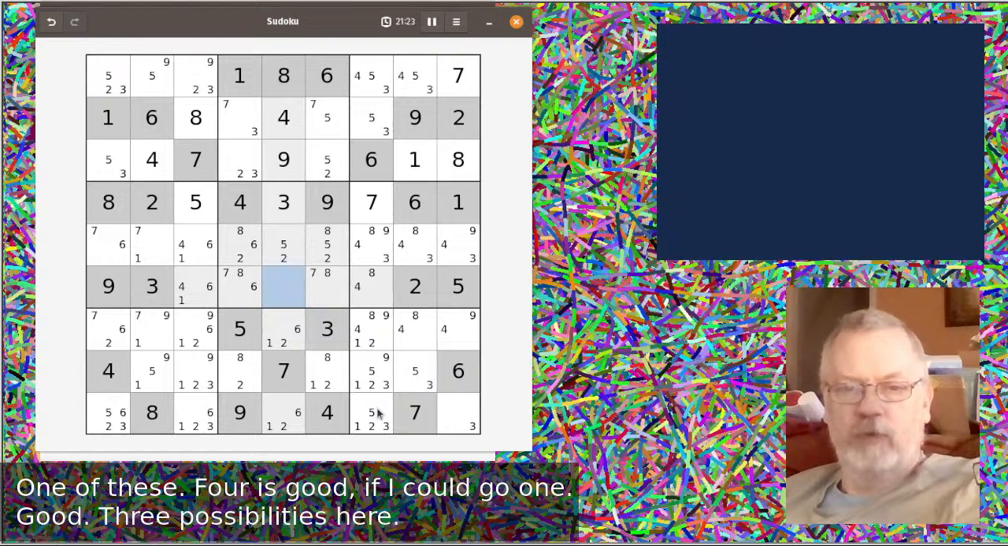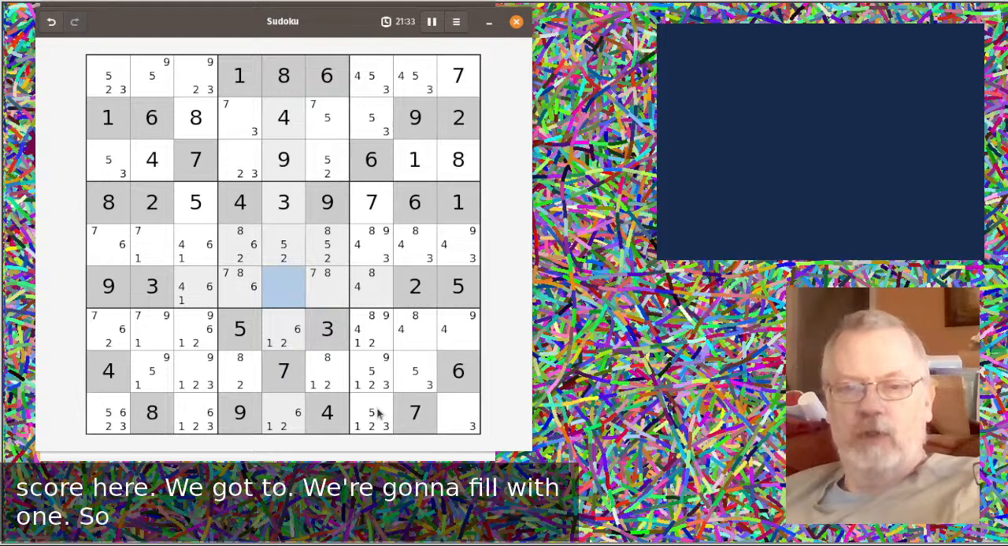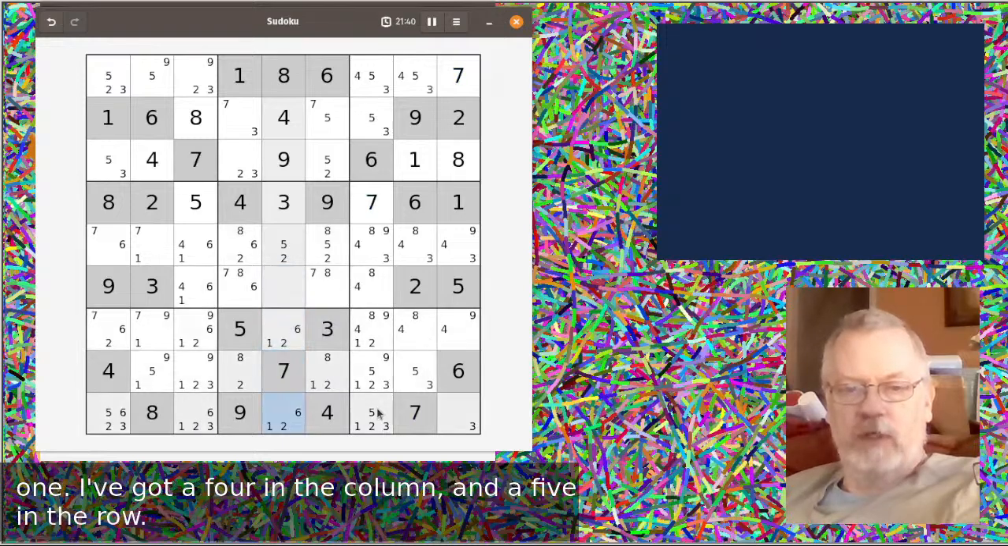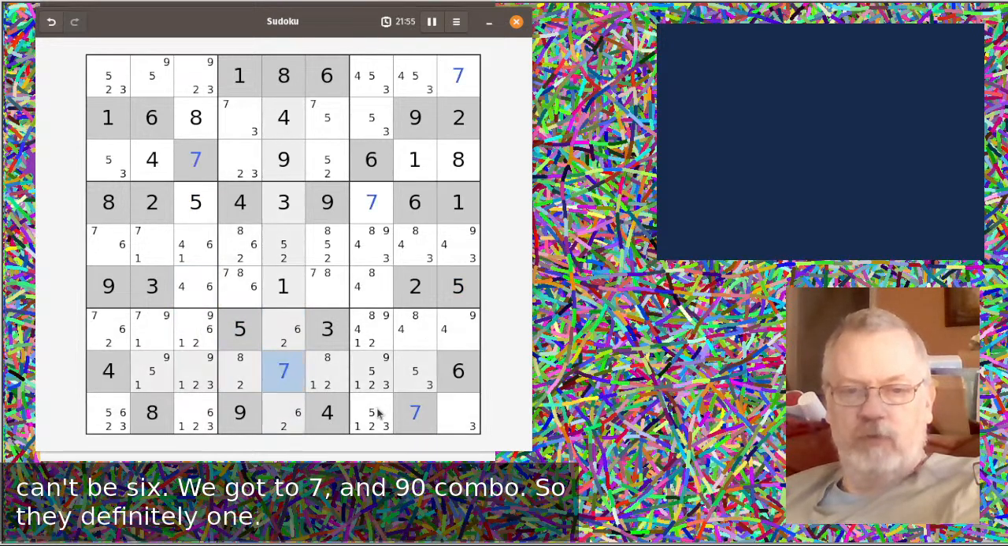Let's do a quick run through on this. We're hoping to see if we can fill it with 1. So I got a 2 and a 3 in the row. I've got a 4 in the column, another 5 in the row, 6 locked in down here, so that can't be a 6. Got a 7, 8, and 9 in the column, so this is definitely a 1. So we'll tidy up that 1, tidy up these 2 ones. There's only one place for a 1 in this square, so we'll go with that.